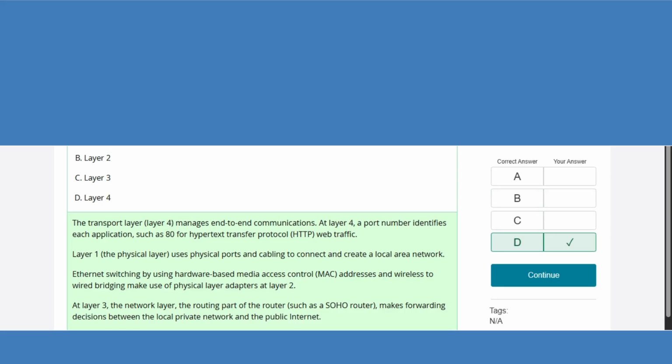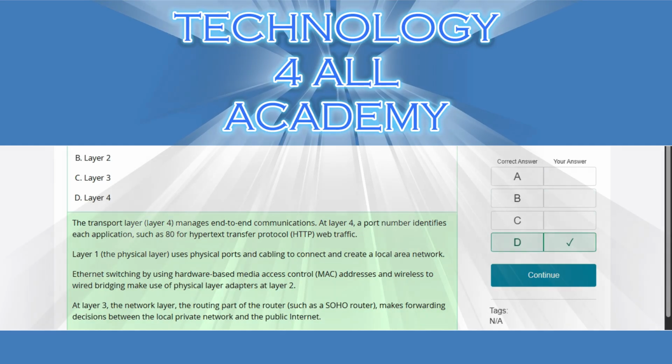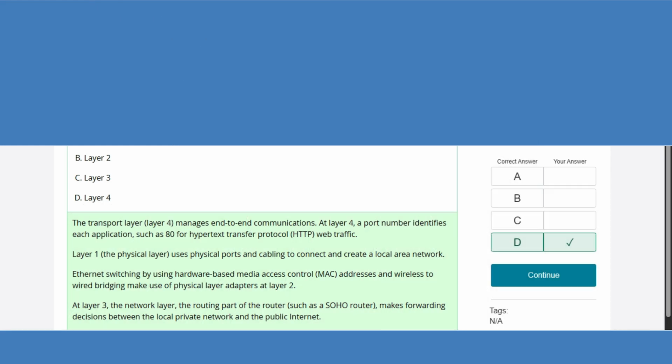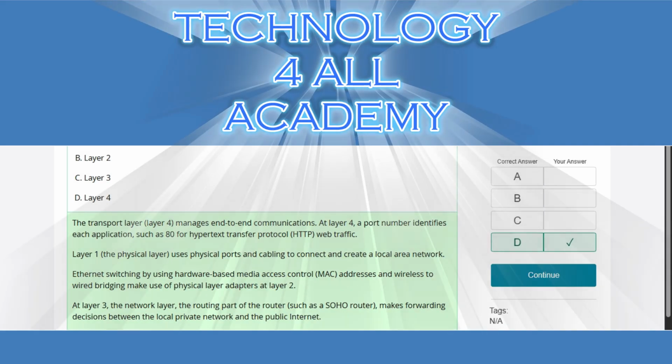And it says, the transport layer, layer 4, manages end-to-end communication. At layer 4, a port number identifies each application, such as 80 for Hypertext Transfer Protocol, HTTP, web traffic.